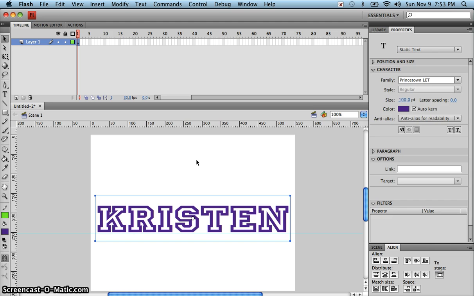Now, what we need to do next is we actually need to make each one of the letters in this word its own symbol. So we're going to need to break it apart. Use Command B to break it apart, just like you broke an object apart into a shape. If you did Command B twice on text, it would make that a shape as well. Now it's just individual text boxes.